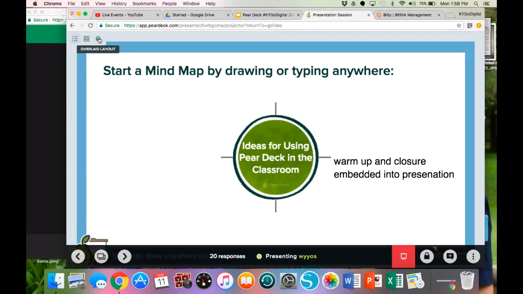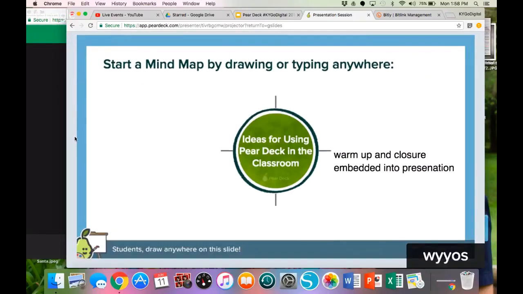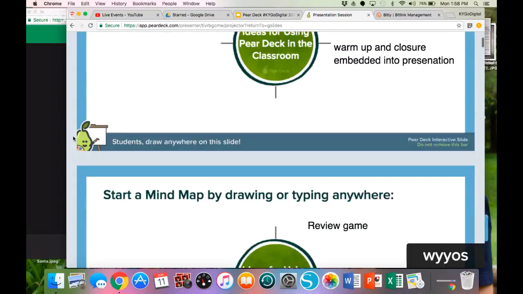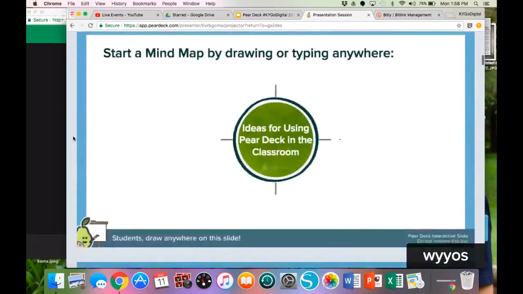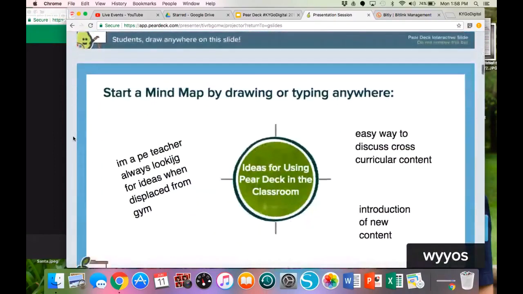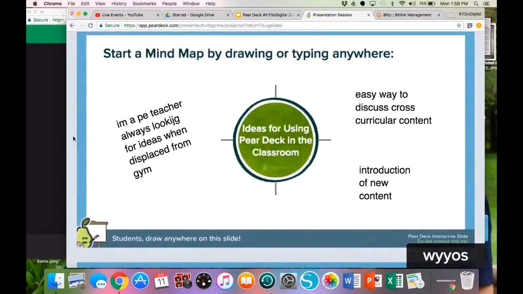I don't think that layout's going to work. Okay. So, warm up and closure embedded into presentation, which is awesome. I love that idea, and that's actually how I use it as well. Review games. Easy way to discuss cross-curricular content, introduction of new content. So this teacher even said, I'm a PE teacher, always looking for ideas when displaced from gym. That would be awesome.